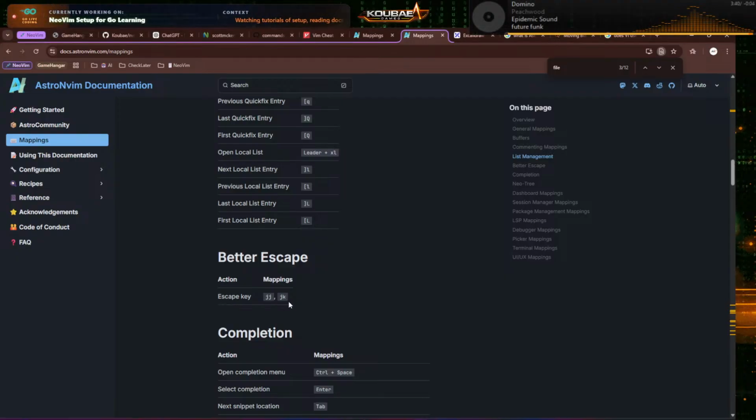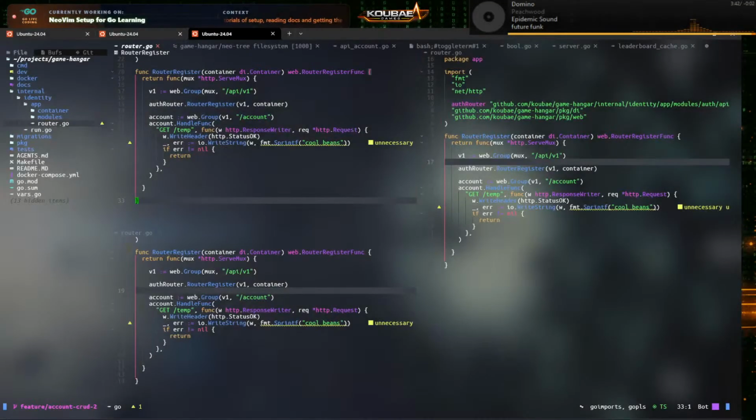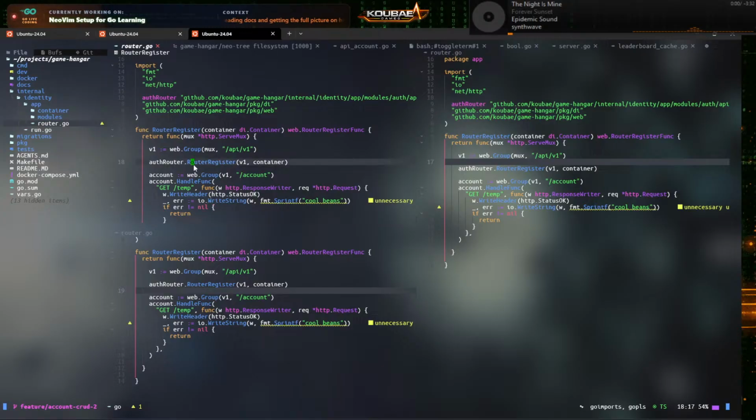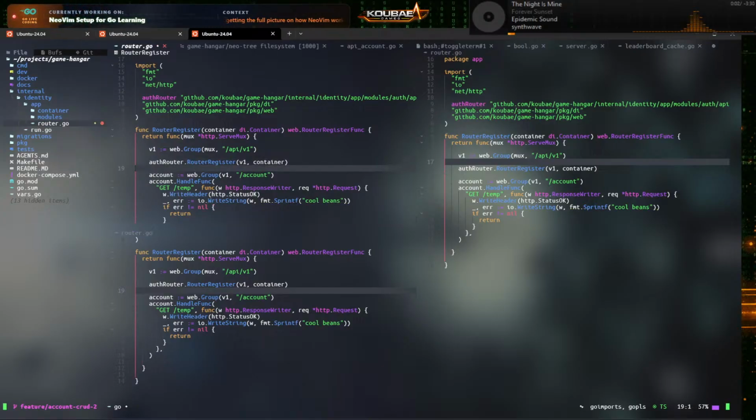This better escape is to quickly, so if you're in insert mode, you can either do JJ very quickly, or again in insert mode JK very quickly. And I think also these are kind of custom keyboard, but Vim users normally put this as a default.